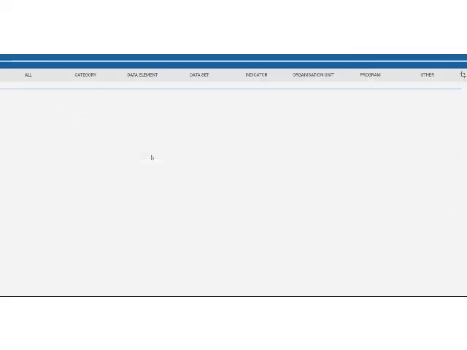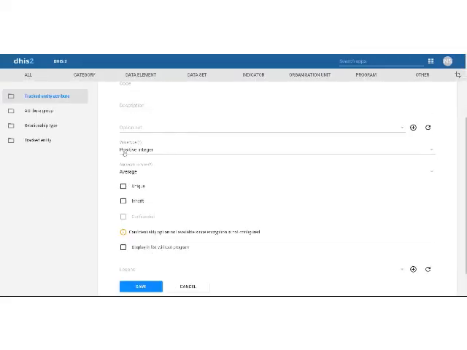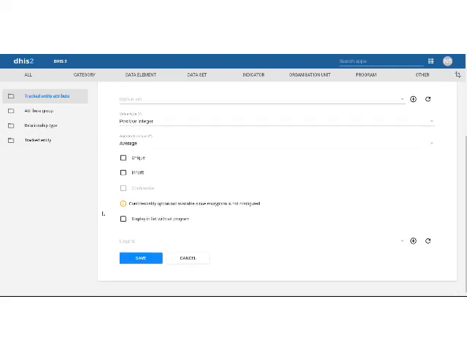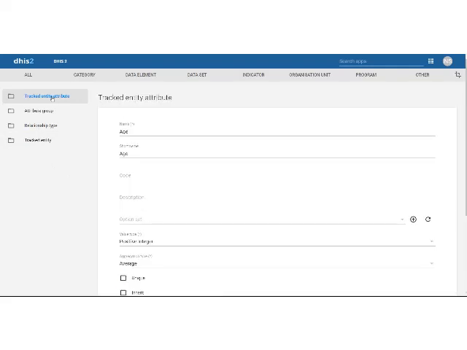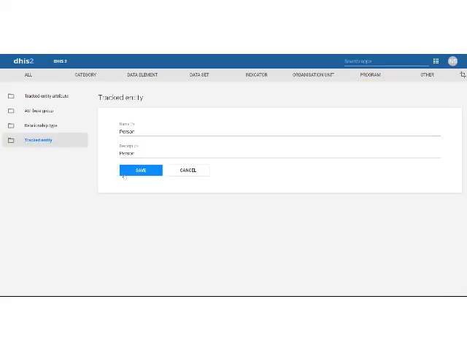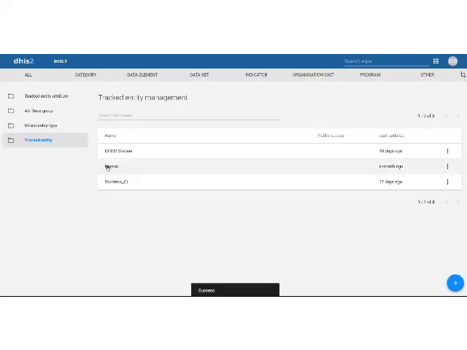So if I click on age, we see age. It's a positive integer because you can't have a negative age. And then we're going to look at the average age because that's what we want to do here. Once we have those, we go to Tracked Entity Type. We have a student or person. And then that is our tracked entity.